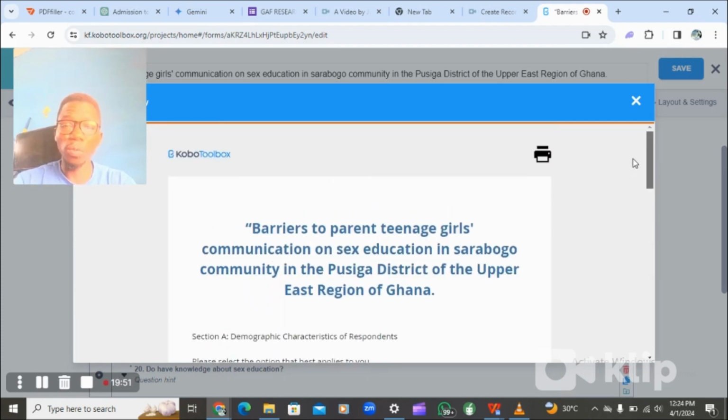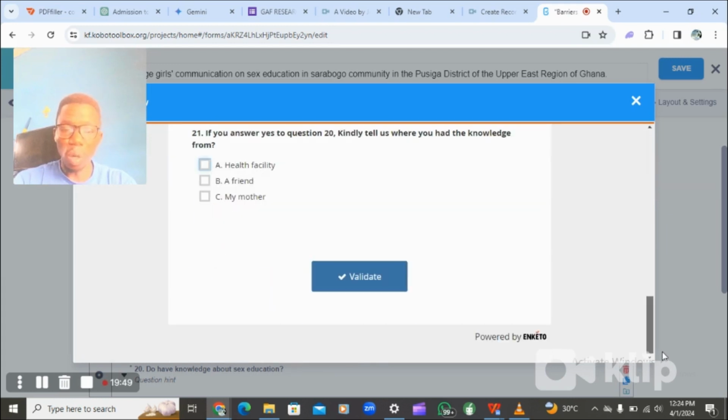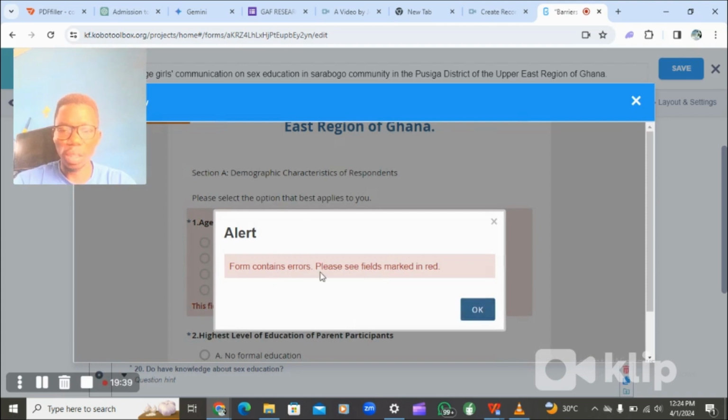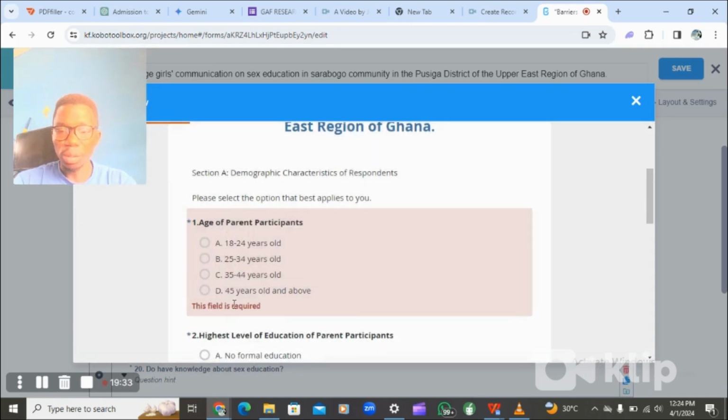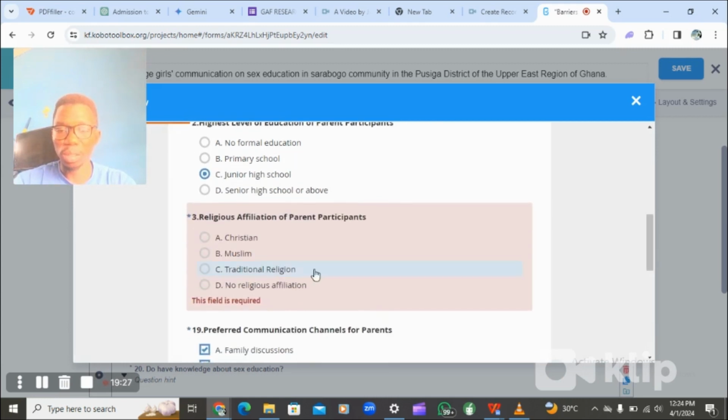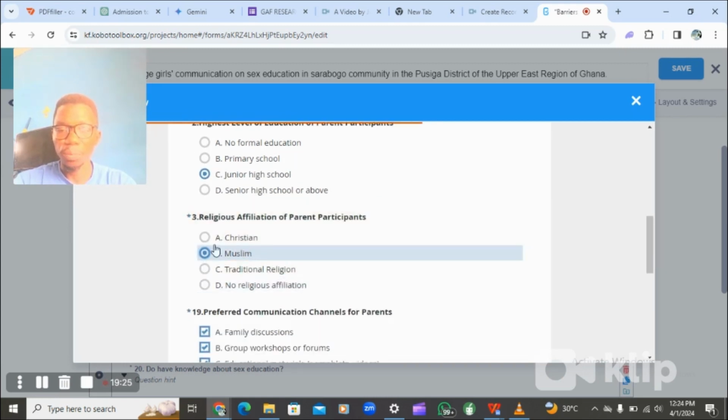So now, if you preview and you are okay, what you do is that you come and do validation. You validate your form, but after validation, you can always update the form again. So you can validate your form. Form contains error. Please see fields that are marked in red. So I'll say okay. This one requires me to select them. I was supposed to mark this one.